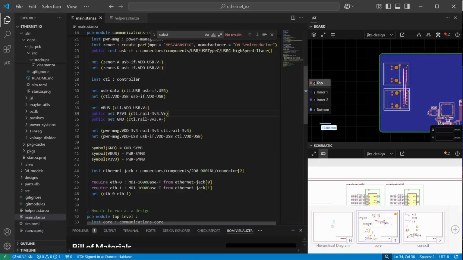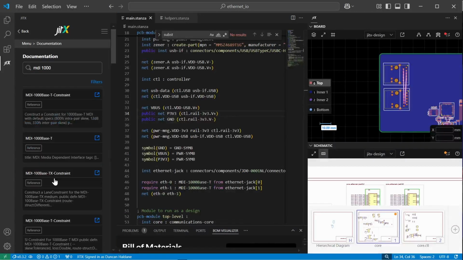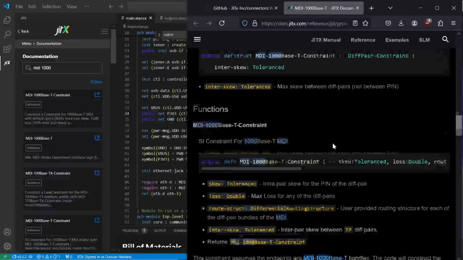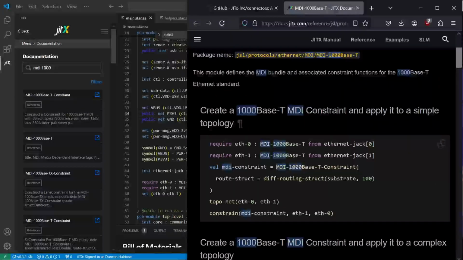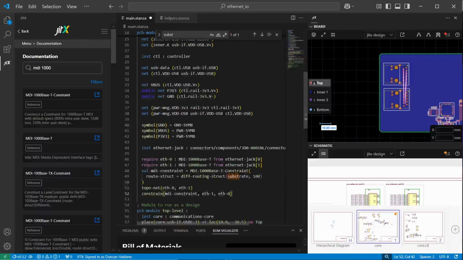It also contains code that adds signal constraints to connections made with those bundles. So if we search the docs here, 1000 base T, we can take a look at the constraint for this. Okay, and at the top we have some examples here. We've already got those set up. So let's copy paste this code into our design.